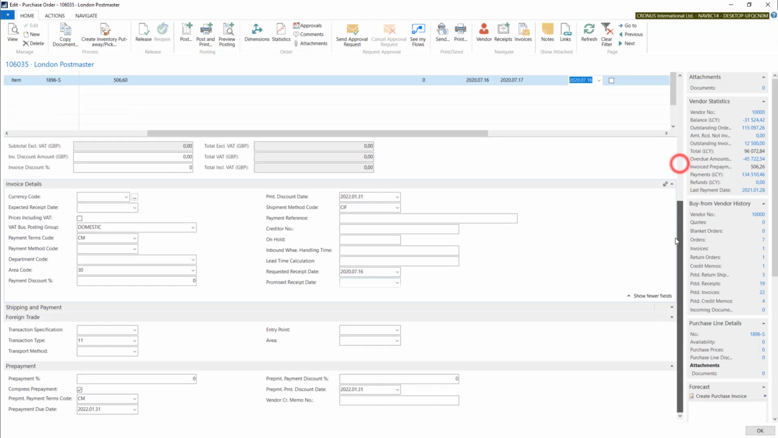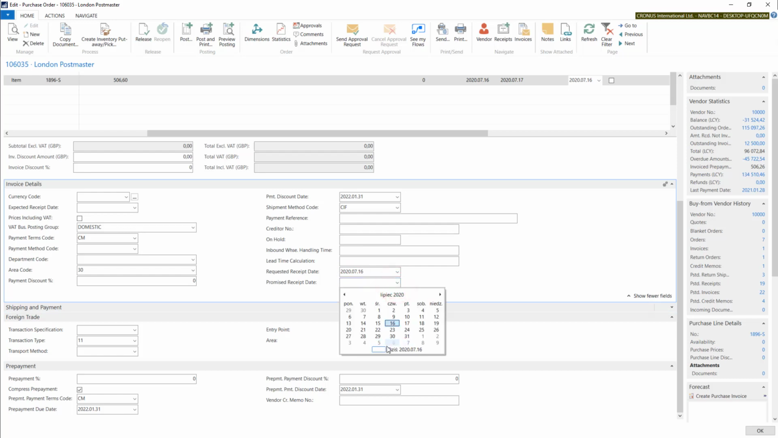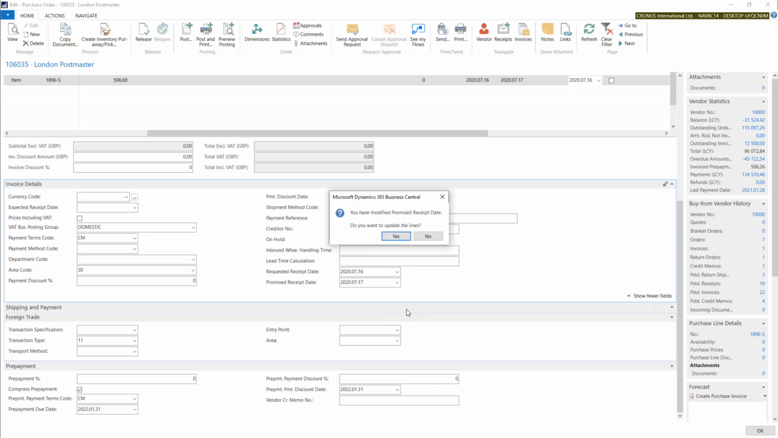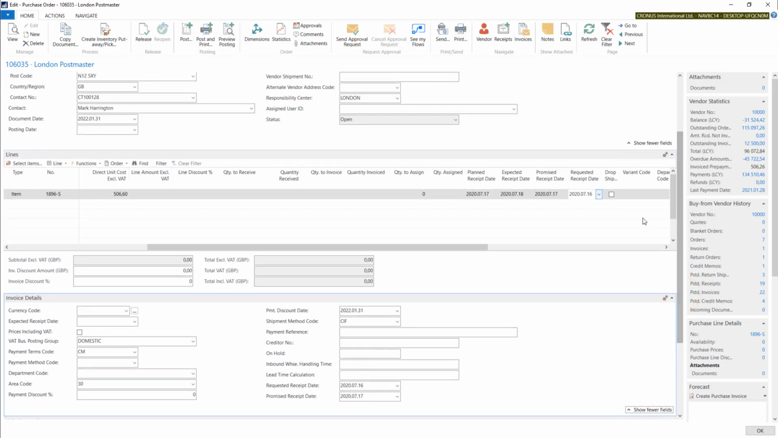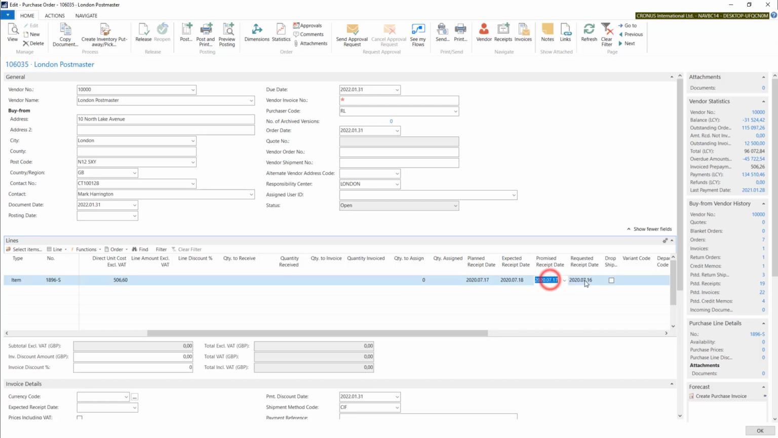So this is your request, and this is the date that your vendor promised to be ready, or your items will be in your stock. So you can also put some date in here, and as well the system asks you to update it in the line. So those two dates are given manually by the user.